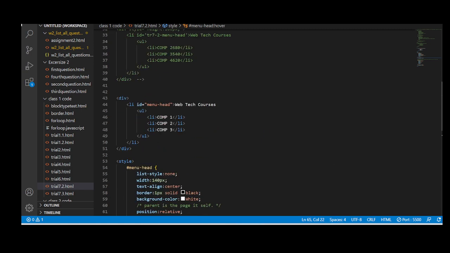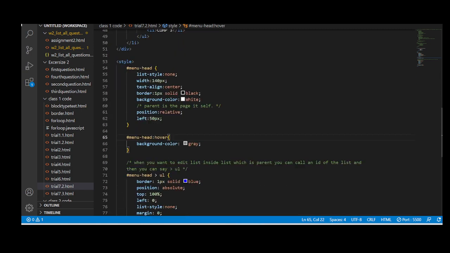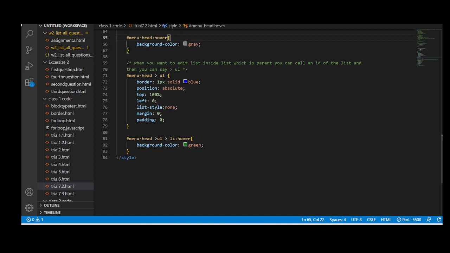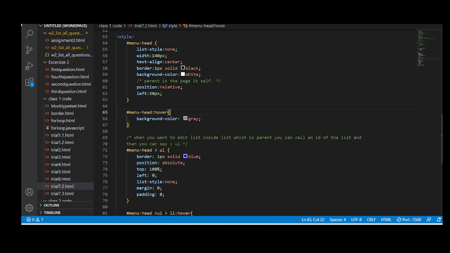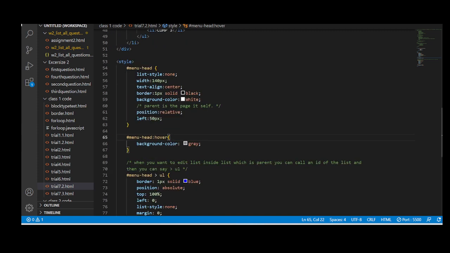And trial 7.2. I learned a new thing here. This was the practice of the position.